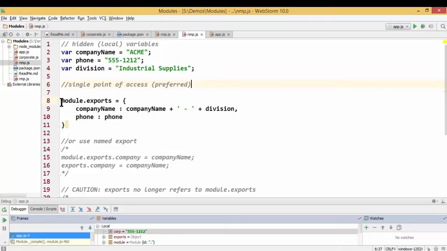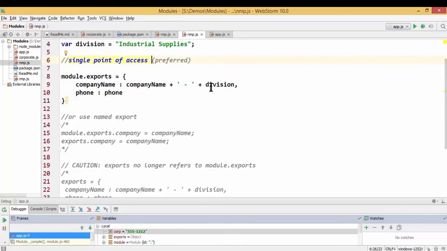And to export the variables, I simply go through my module.exports that's provided to me through Node.js. This is the critical piece here, the key piece: we refer back to the module object and its property called exports and replace the object with our own object. There are other approaches that could be used. This is the preferred approach. It's referred to as a single point of access. It makes it easy for the consumer. There are other approaches that could be used as well.